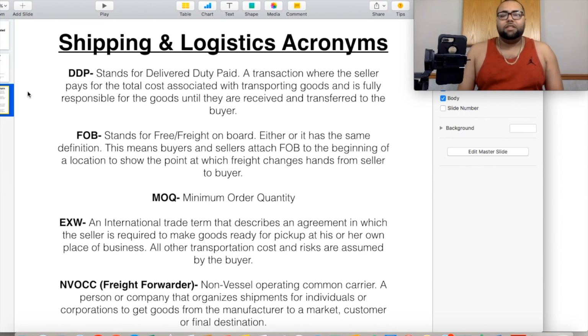DDP. DDP stands for Delivered Duty Paid: a transaction where the seller pays for the total cost associated with transporting goods and is fully responsible for the goods until they are received and transferred to the buyer. And it's really important that you take the time to read these and resonate with them. That way you can differentiate, because every supplier operates differently, and you want to know how you want to operate, not how they want you to operate. So when you're negotiating with these suppliers and manufacturers, you can tell them right away, this is how I want to ship.